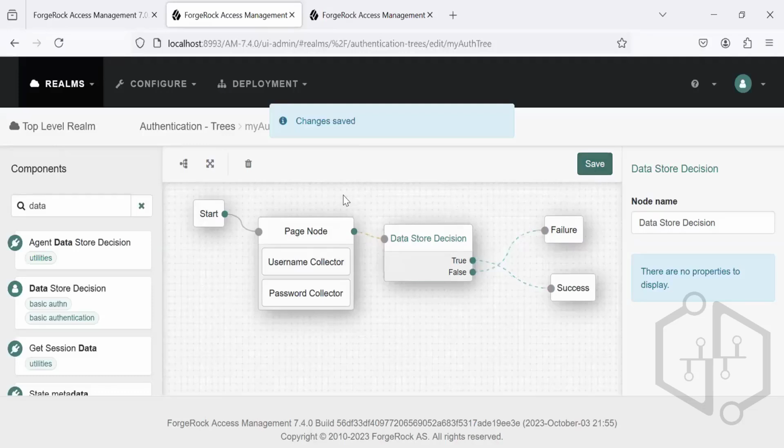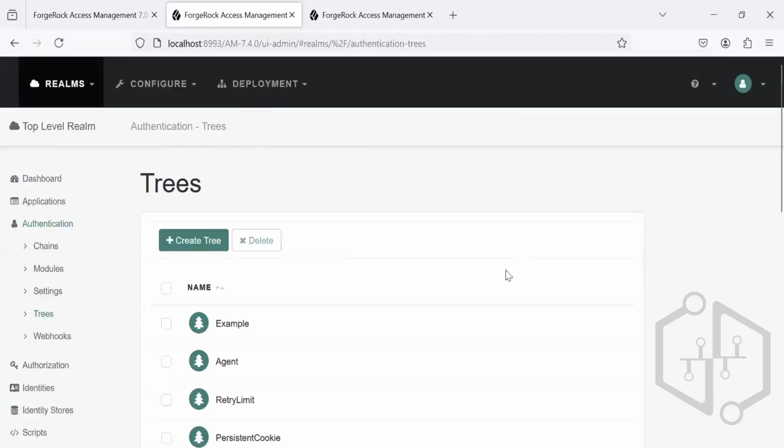Okay, so our authentication tree has been created. Now I'll show you.